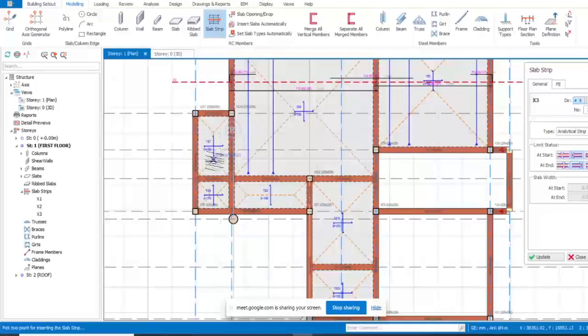But when I get to this panel, I may want to use something different. The start condition remains the same, but the end condition is continuous because I want to stop my slab strip here, and there is continuity here. So at this place it's continuous, and at this place there is continuity. That's why I changed the end condition to that of continuous end. You see that? All right.